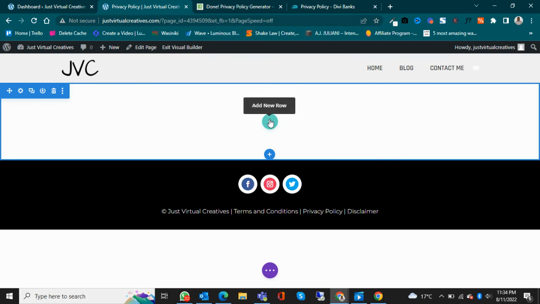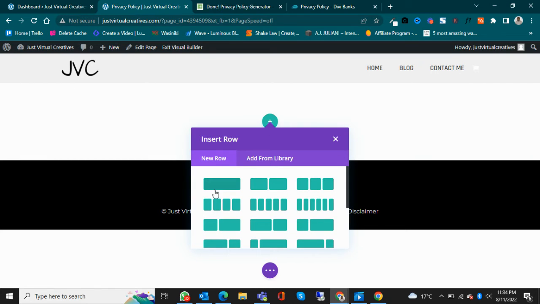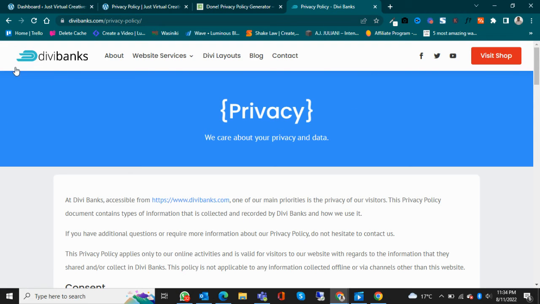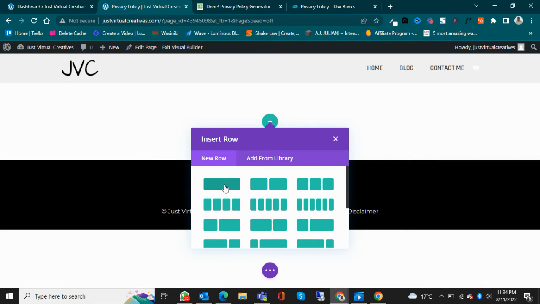If you click on this one here to add a new row, you have a row with only one column, a row with two columns, three columns, four columns, five columns, six columns, a row with two columns, but the one on the left is smaller in size than the one on the right. You can have these structures here. But if you look at what we have in the first section, we only have one row, because you only have the text here and the text is in the middle. So we'll pick the one that has one row.